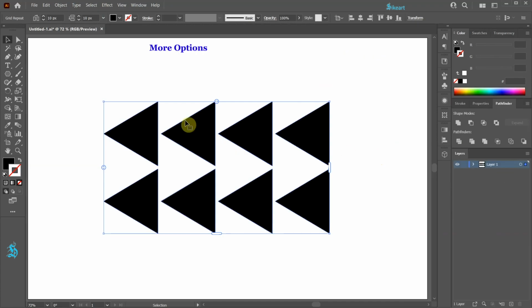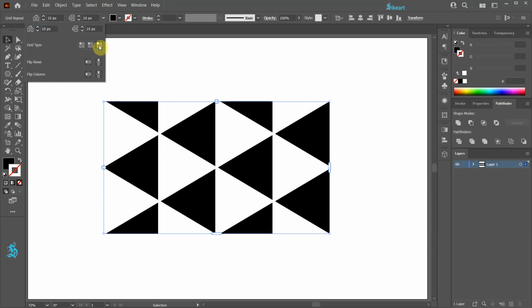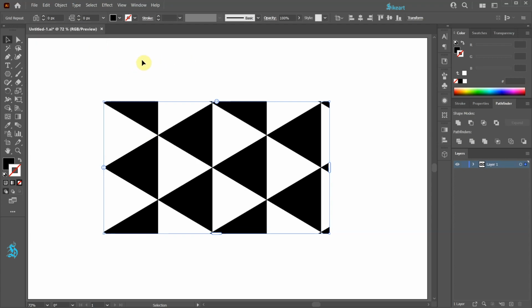Let's open the More Options pull-down menu and change the grid type to Brick by Column. Next, we have to make sure that these 3 points are aligned. To do this, change the horizontal and vertical spacing in grid value to 0. Now click away to see the results.